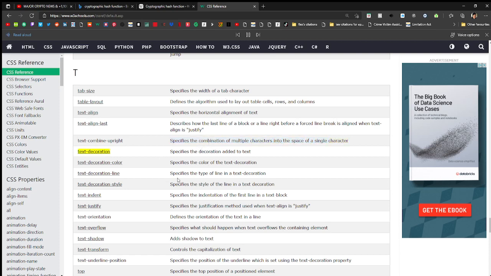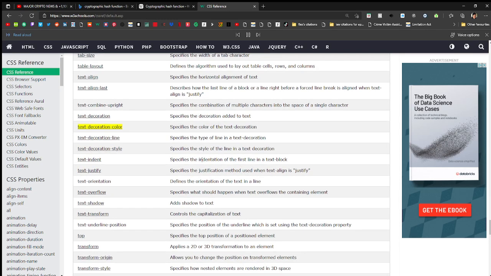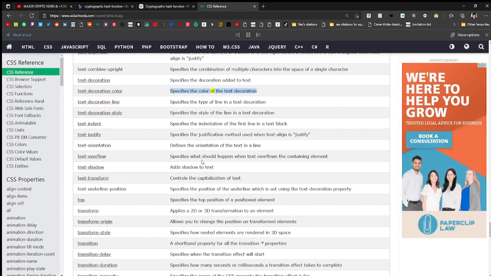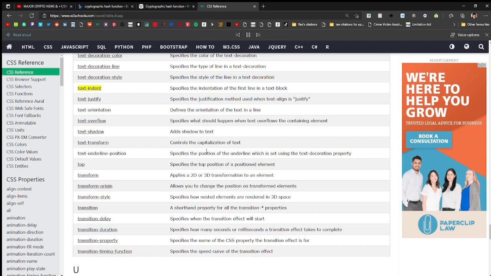Text decoration specifies the decoration added to text. Text decoration color specifies the color of the text decoration. Text decoration line specifies the type of line in a text decoration. Text decoration style specifies the style of the line in a text decoration. Text indent specifies the indentation of the first line in a text block. Text justify specifies the justification method used when text align is justify.